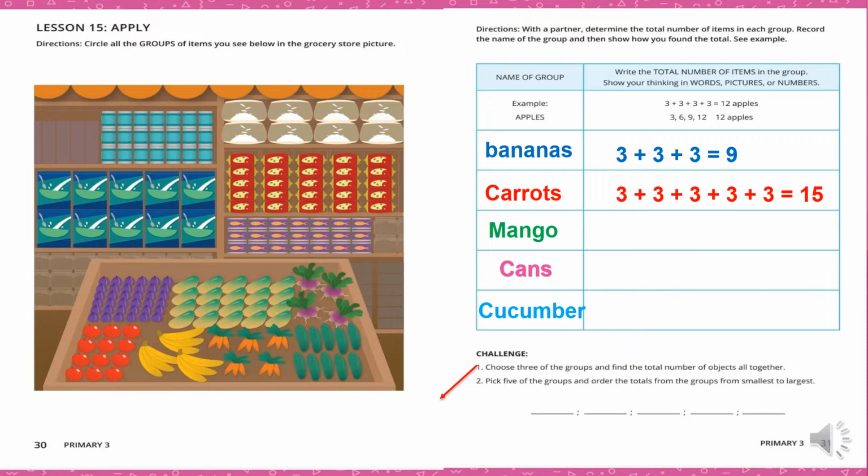Array. We have rows and columns. How many rows do we have? 1, 2, 3, 4. We have 4 rows. Inside each row, how many mangoes inside each row? 1, 2, 3, 4, 5. So we have 5 repeated 4 times. We can say 5 plus 5 plus 5 plus 5 equals 20. Or we can skip counting by 5 4 times. Let's count together. 5, 10, 15, 20. Yes, they are 20.